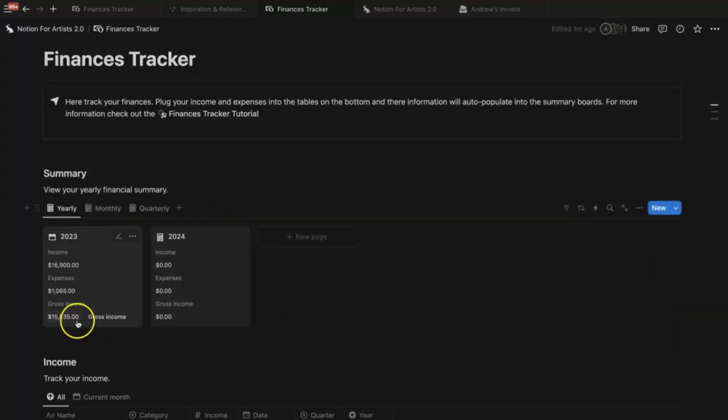And so up here, based off of the quarter, you can keep an eye on how much am I making, how much am I spending, and then what's the gross income we're making.